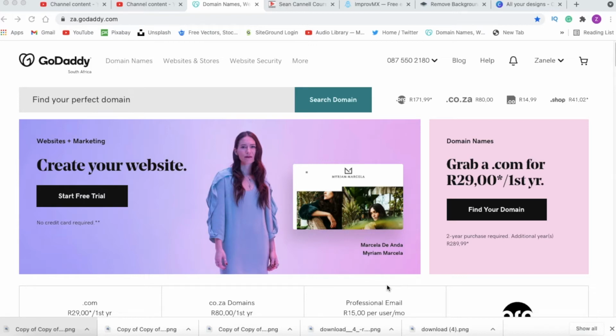We're going to look at how to buy a domain on GoDaddy.com.